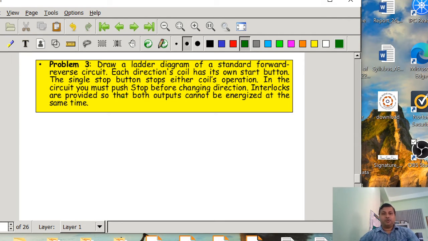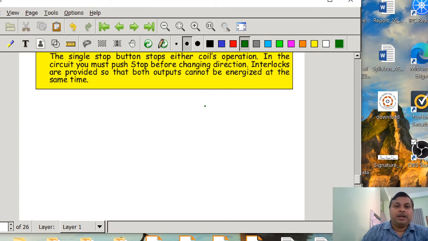So here is another thing you have to do: if we want to go from reverse to forward or forward to reverse, then one circuit must be off first, then we will go to the other one. Interlocks are provided so that both outputs cannot be energized at the same time. So it cannot happen that both circuits, reverse and forward, will be energized simultaneously. You have to make an arrangement which is called interlocking. So at a time only the reverse or the forward circuit is going to be energized. So let us try the things.